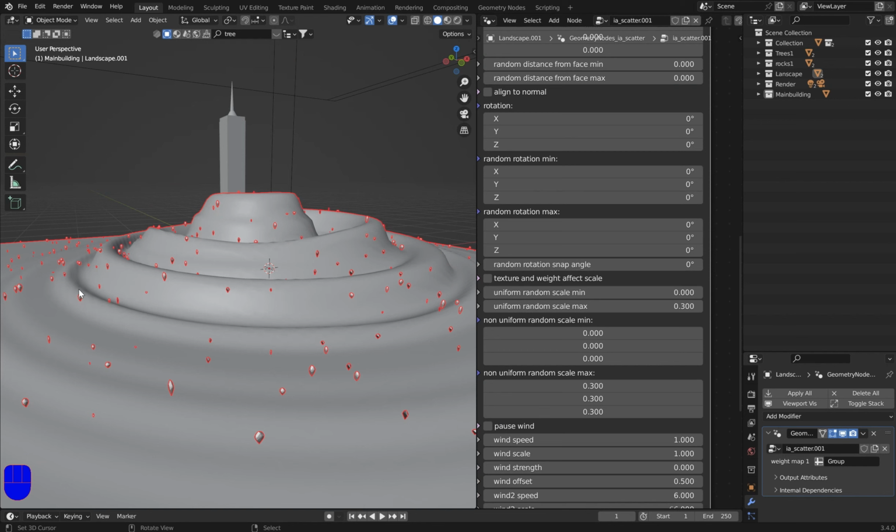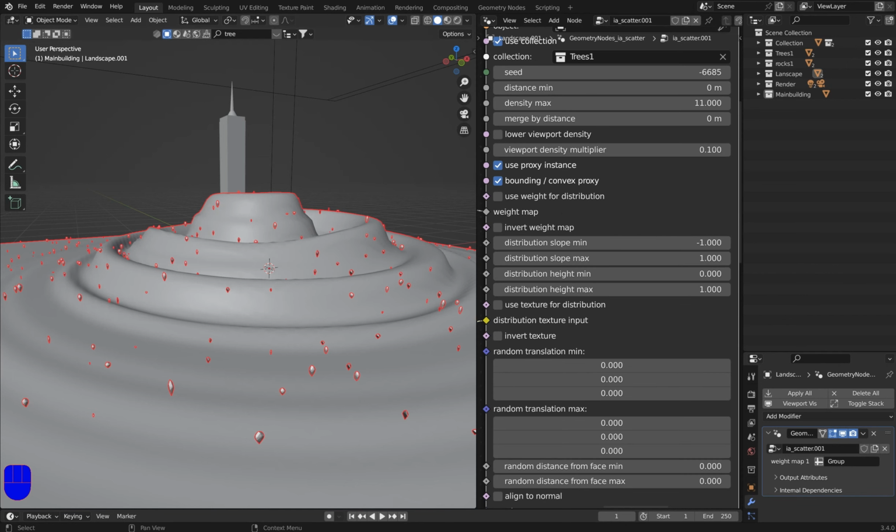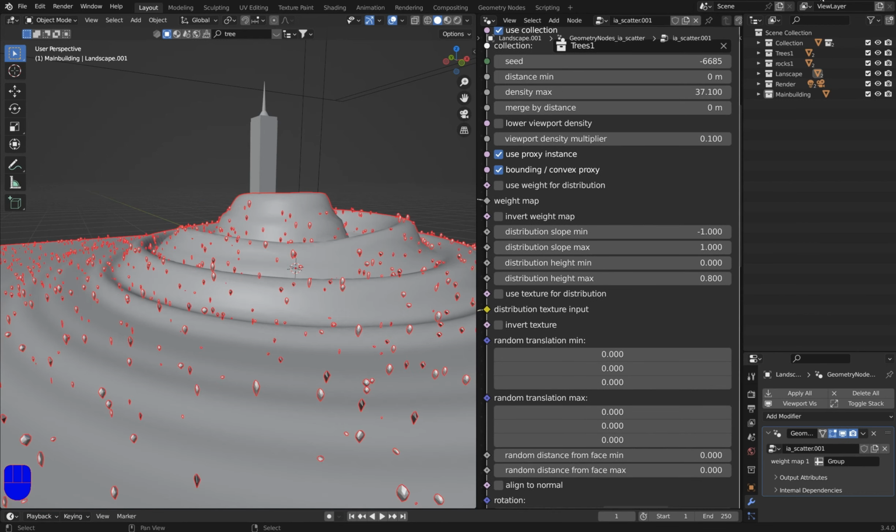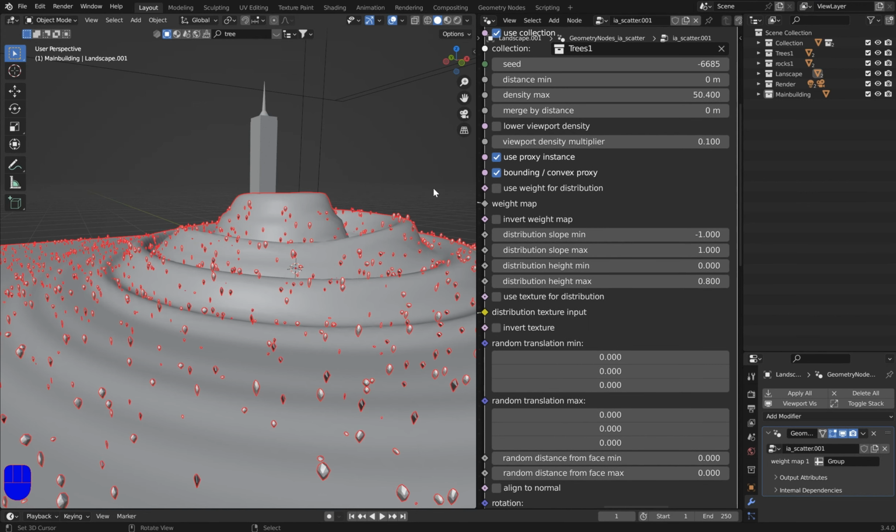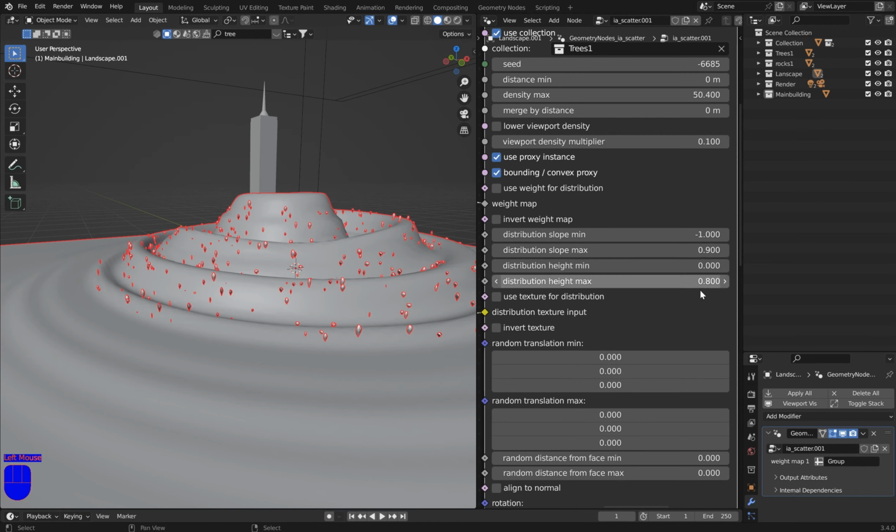Now my goal is to get the trees to just show up on the top, and maybe down the slope a little bit for these rings. And the IA scatter has just the right thing for that. It's got the distribution minimum and maximum for the slope and for the height. So to get a slightly better idea of what this is actually doing, I'll turn up the density max just a little bit. And then I can make all the necessary adjustments, like bringing the slope maximum down just a little bit so you can see how that's going to affect it. And the distribution height, I can affect that as well, and come up with some pretty cool results.